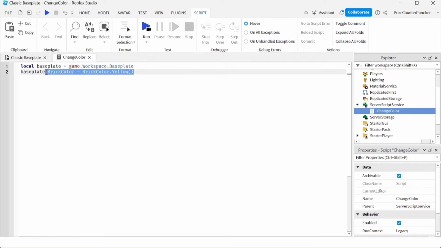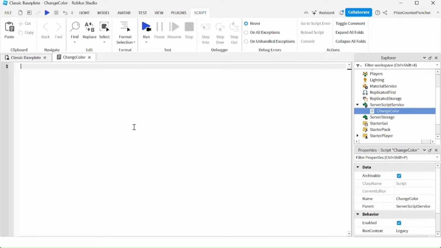Let me now go ahead and delete all these. Next, we're going to learn about variables and data types. A variable is just a container that holds different types of information. We call those different types of information data types.